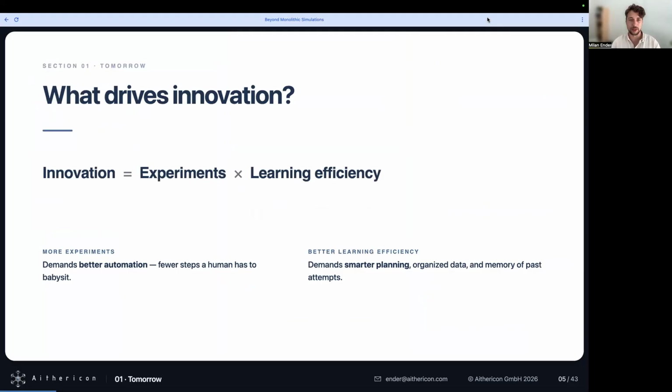So firstly, let's maybe look at what drives innovation, and we can make a very crude assumption here that innovation just equals the amount of experiments we do and our ability to learn from them. So how good are we at learning from past experience?